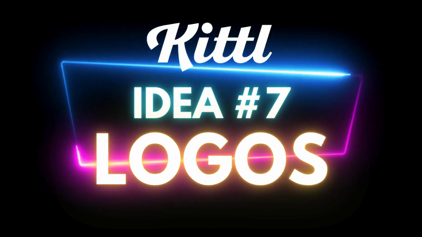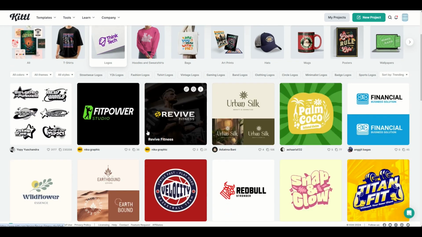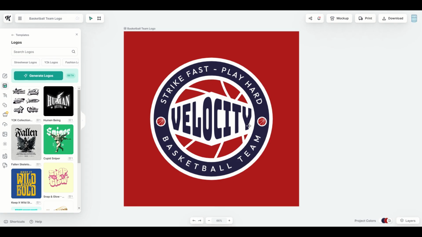There's actually multiple ways you can create logos inside of KITTL. Here I am on the main page. So it says, what do you want to create? Well, right underneath here, there is a section for logo templates. I can click on that and I can see a whole bunch of really cool logos that are coming up. I personally really like circular logos. So this to me is very cool.